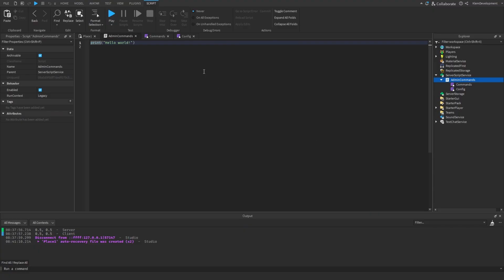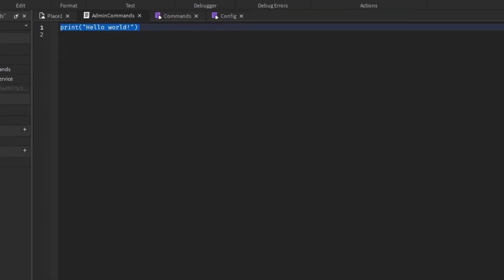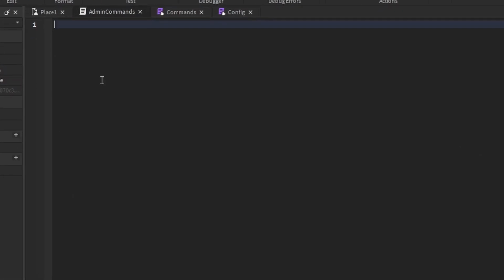Inside of your admin command script, you can go ahead and get rid of this print hello world. Now let's think about this logically. How do we want our admins to be able to send commands to the server? For this tutorial, we're going to be doing it via the Roblox chat API. Now that may sound scary, but it's actually pretty simple. Let me show you how to do that.